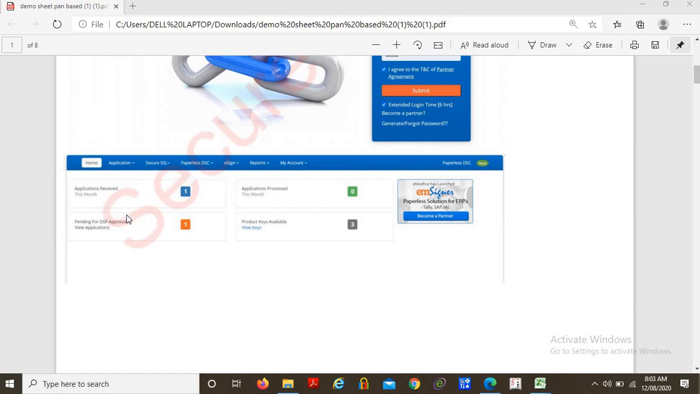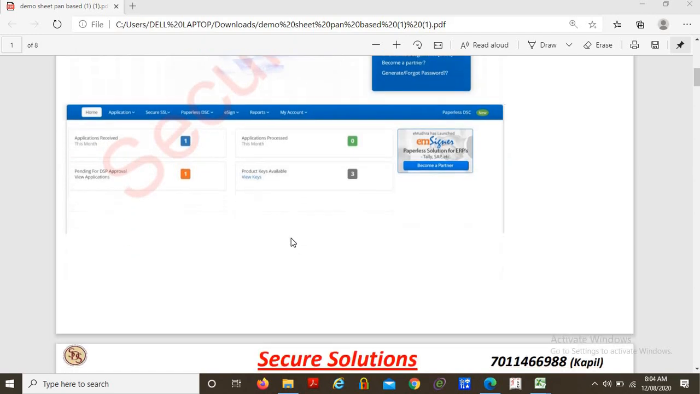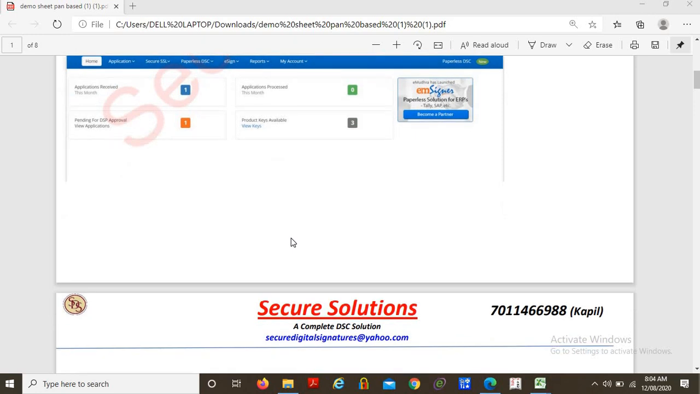You will find there are 4 options in the home tab. First is application received, second is application process, third is pending for DSP approval, and fourth is product key available. Your stock will be shown to you here, like if you have 3, it means you have a stock of 3, and it shows how many stocks are available. So I can see over here the product key available and so on, both are the same thing.